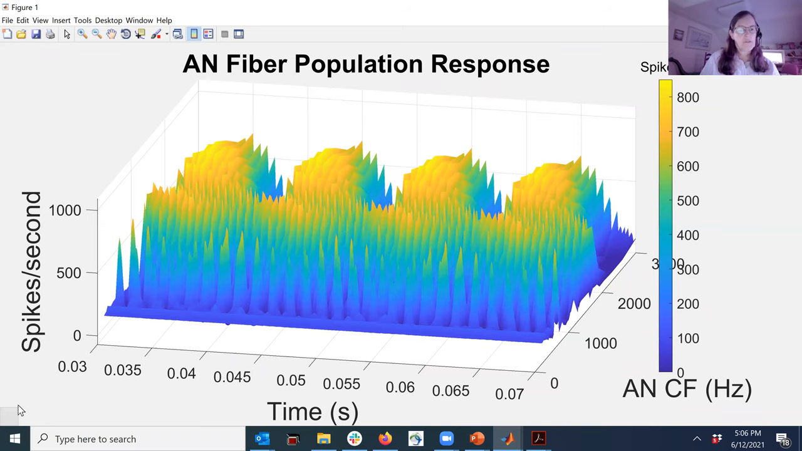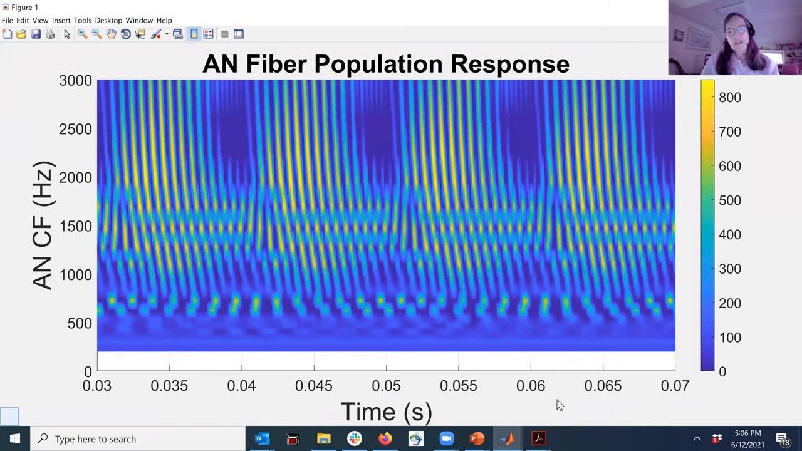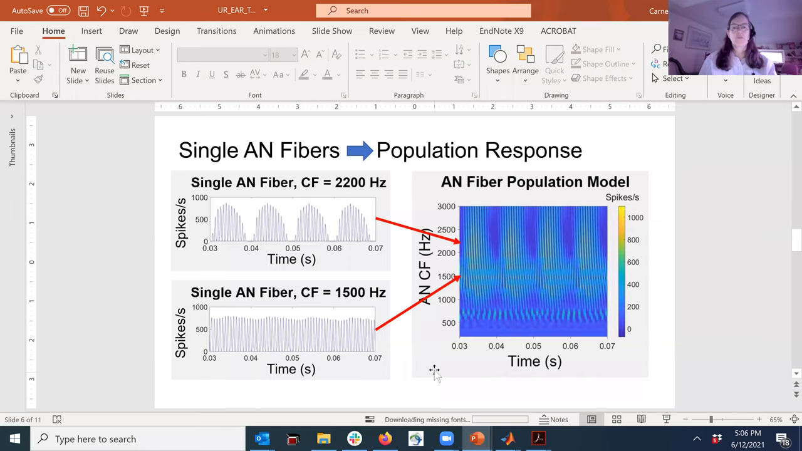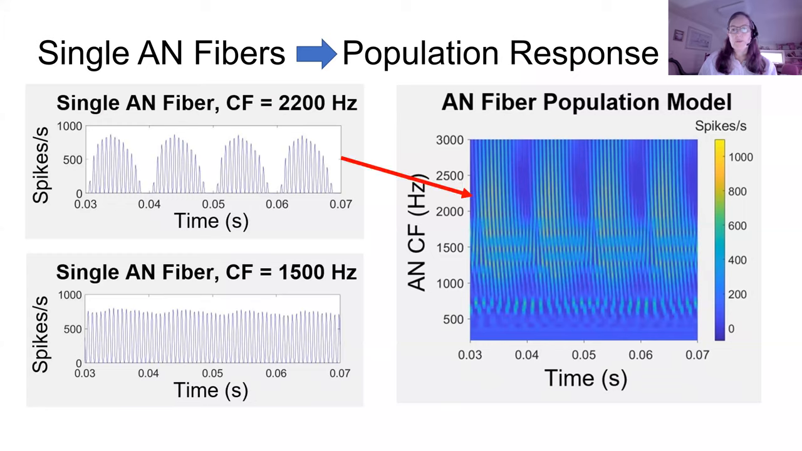So this shows several responses of auditory nerve fibers, different CFs, all shown as a function of time. And they're rotated from a side view to perhaps a less common top view, looking down. So again, if we go back and look at this response, you can see that the single fiber responses here were mapped into rows within this population response, which now has BF, or characteristic frequency, as the vertical axis and time along the x-axis.